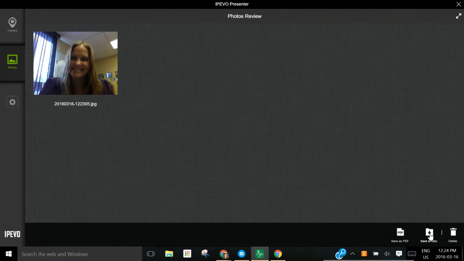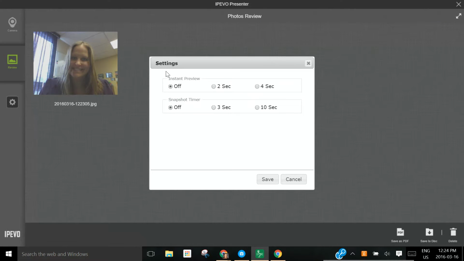If you're on a Chromebook, this also works. This app works great on a Chromebook, and you can save them right to Drive. You can save those as a PDF. You can see you've got a gear here with some options.